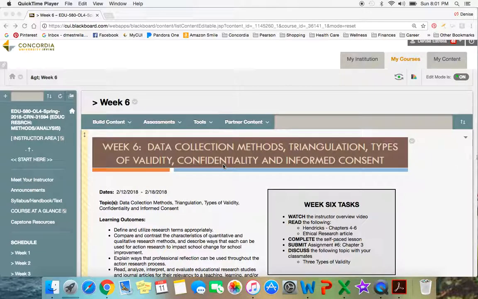This is the Week 6 overview for EDU 580. This week, we will be talking about data collection methods, triangulation, types of validity, confidentiality, and informed consent.